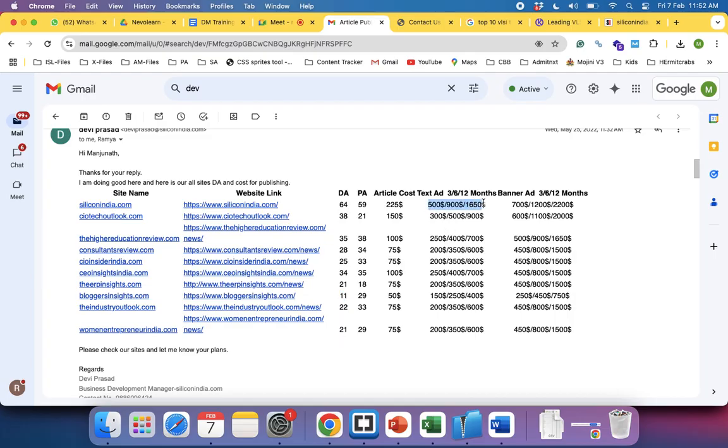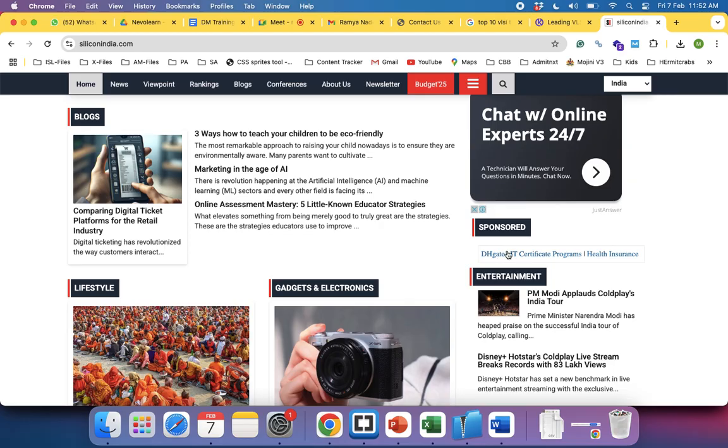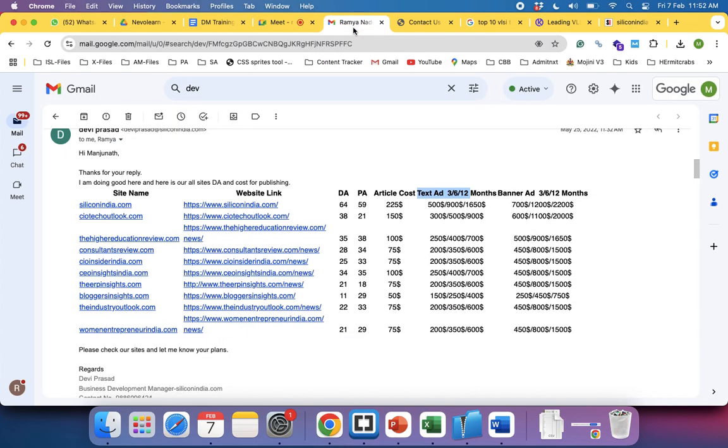So now look at this text ad again: $500, $900, $1,650. Text ad, 3 months, 6 months, 12 months. For 3 months, he is charging for a text ad. So text ad is this one, what I have shown to you. These are text ads. He is calling them ads. For something like that, he is charging $500 for 3 months, and for 12 months, $1,650.